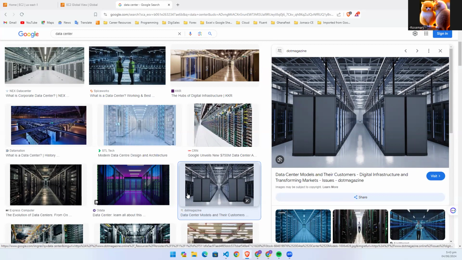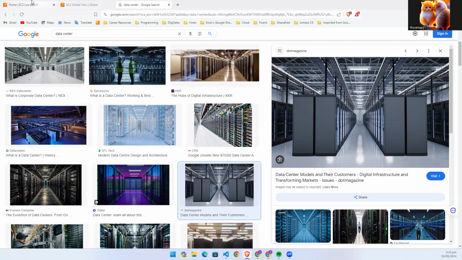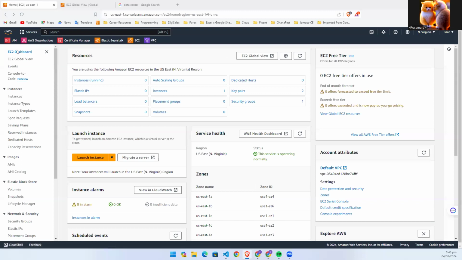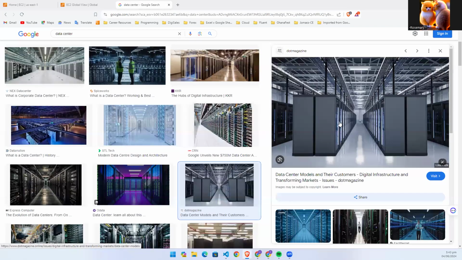But cloud says, let me take that burden from you. I will set up all these physical data centers for you. All you need to do is use the platform I provide, which I will show you when we get to AWS. It lets you provision your infrastructure, your data center, as just software.